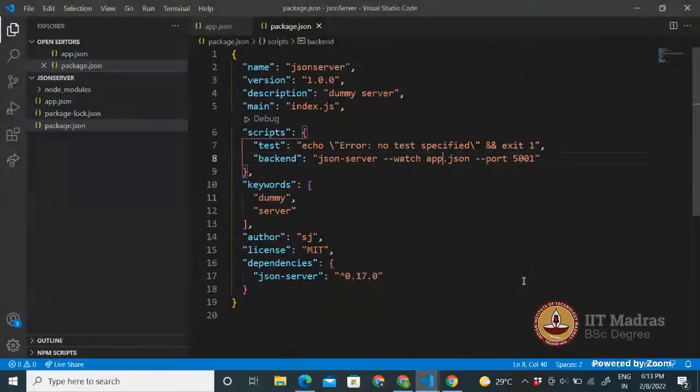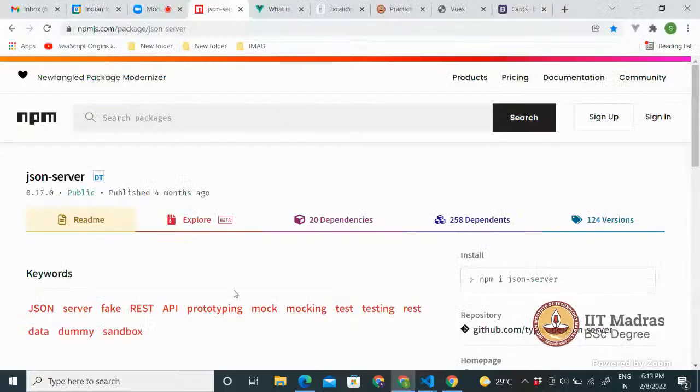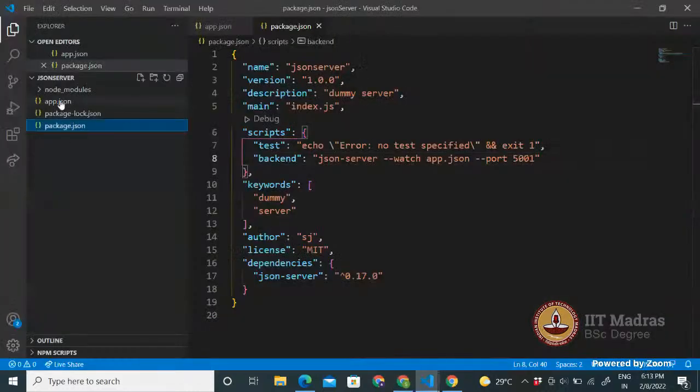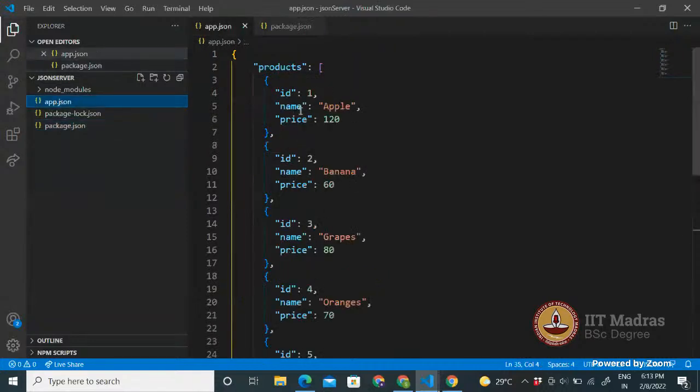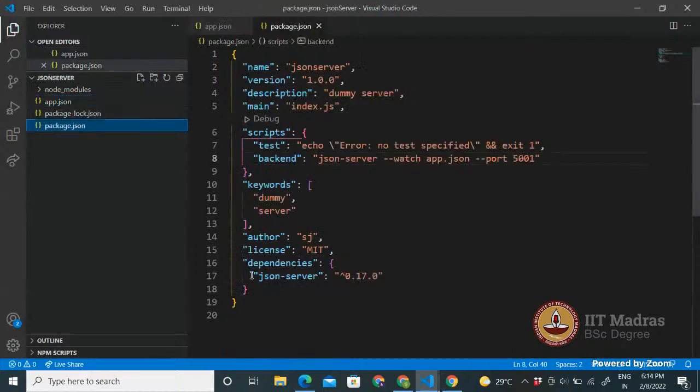I've just created an empty folder. Within that empty folder, I just ran an npm init. So that gives us a package.json. And once I got that package.json, I simply installed this server, npm install json-server. And in here, I have just created this JSON file, which essentially is the product list that we had, right? Wherein we have the ID, name, and price, and so on. And once you install it, you'll see that it gets added to the dependency list over here.